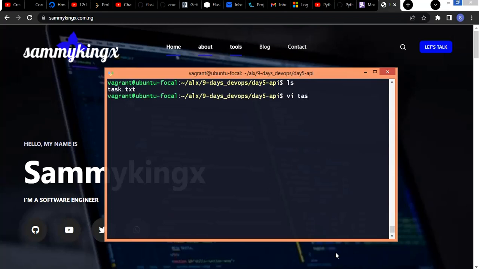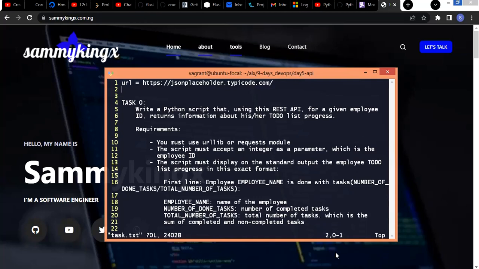Let's look at the tags. Tag 0 here says that we are going to be writing a Python script that's using this REST API. If you click on this, because this is something that is highlighted, it's actually going to take you to this URL. So I'll be copying this URL here.